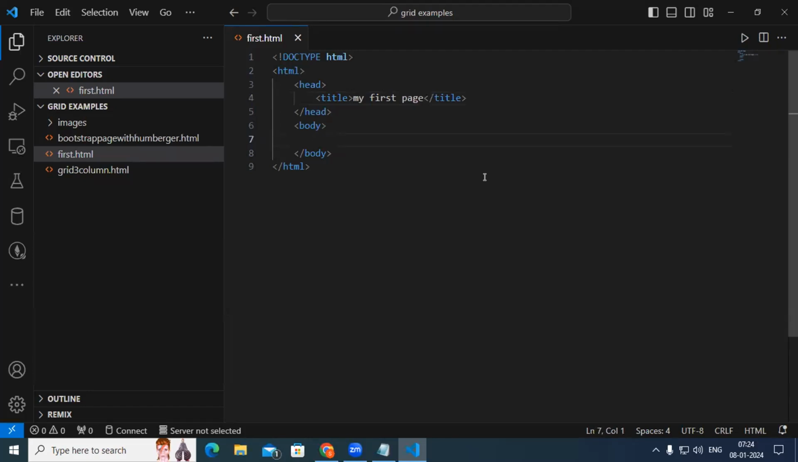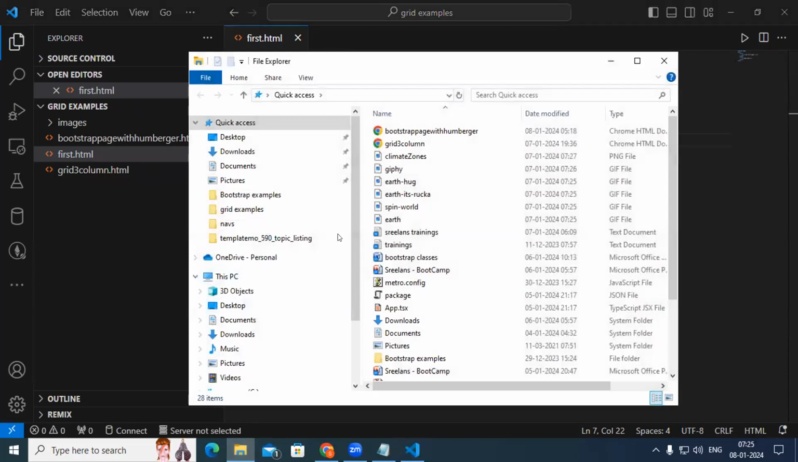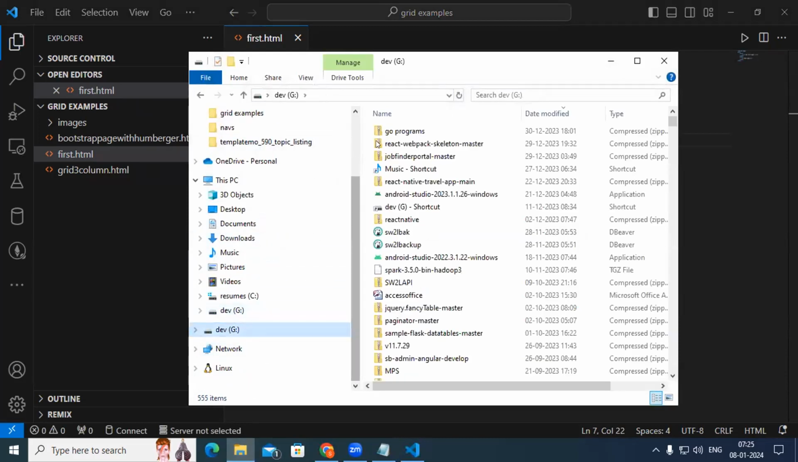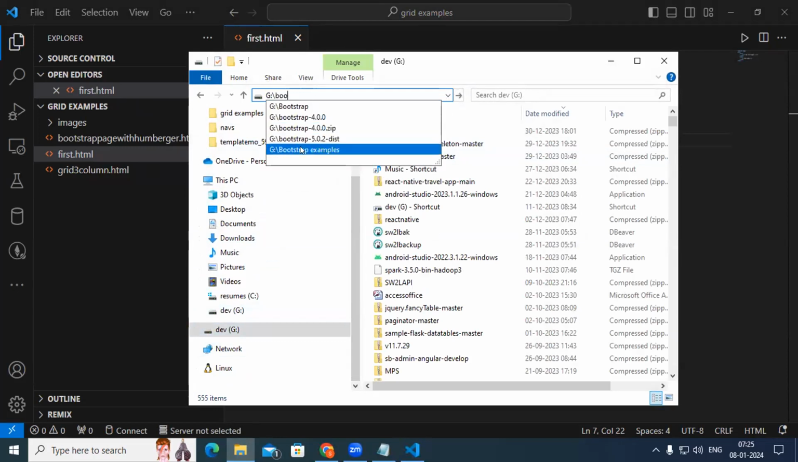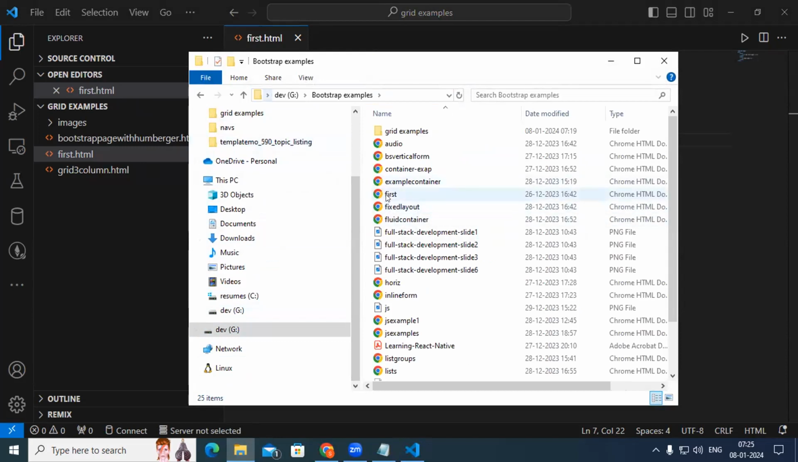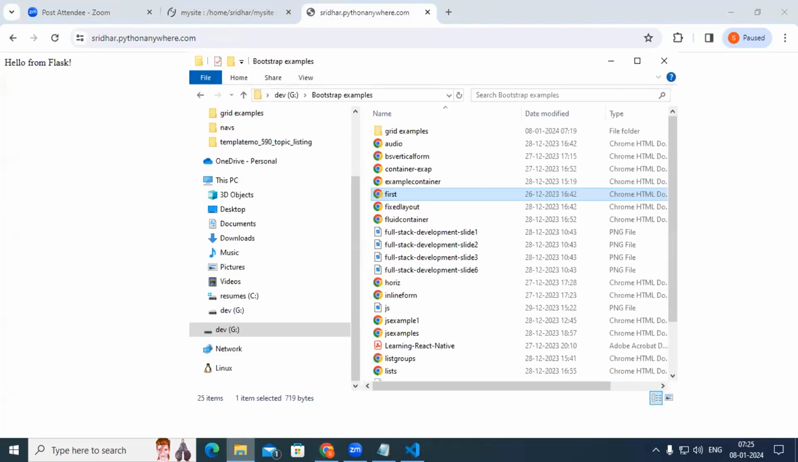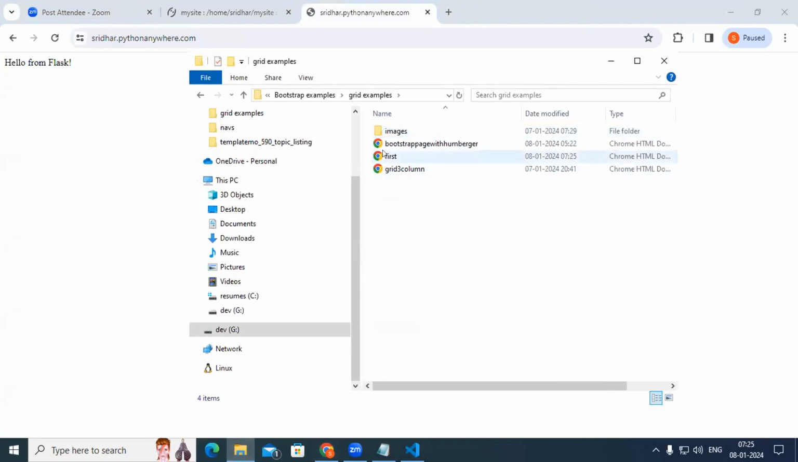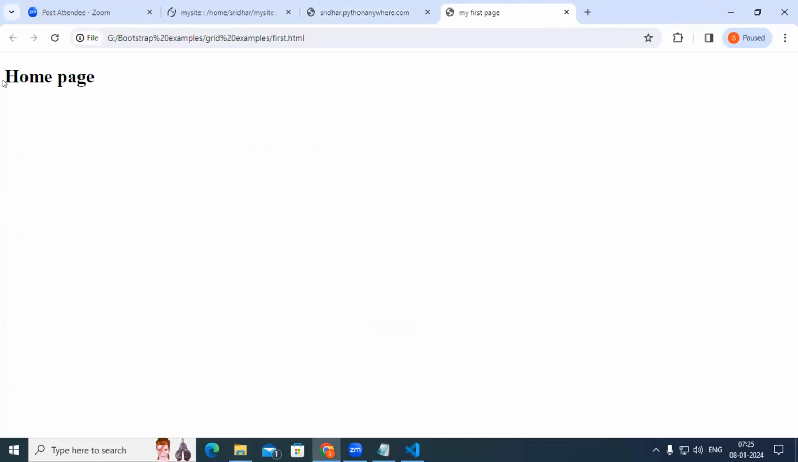Now let me go with some HTML content. I go with H1. H1 is actually heading 1. So I put home page in this manner. Now I can render this. To render it, I should go to the concerned document. So here I go to Bootstrap examples, and this is what I can render first. This one. In the grid examples, I think I kept it. So here it is getting rendered with this.